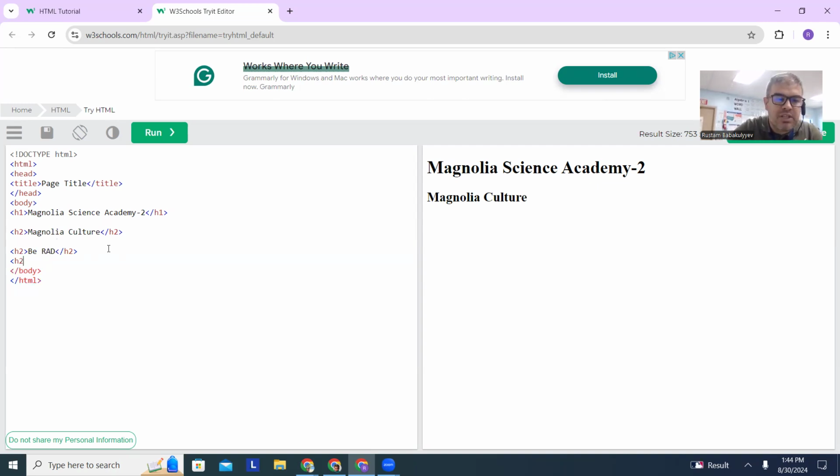So H2 is basically a subtopic of H1, right? And then we can say our success, and then backslash H2 again. So we have three subtopics right now. Now on each of these, I'm going to add a paragraph, right? How do we add a paragraph?